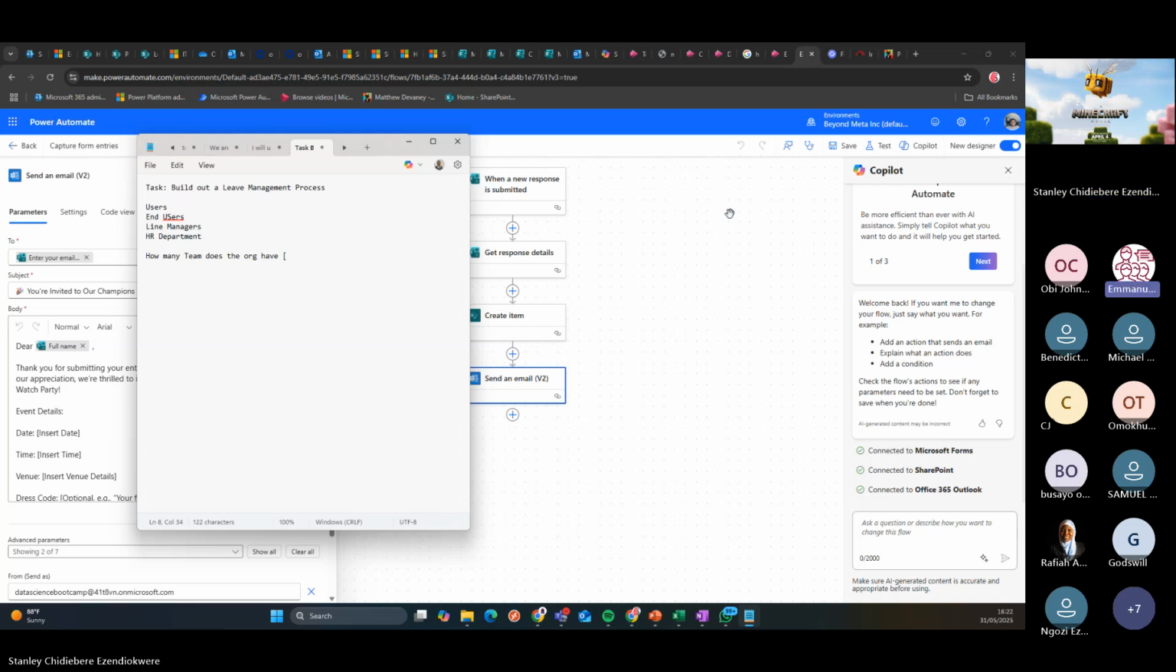Sure, that's okay. Before we go, someone even dropped a question in the chat. He said, is creating a SharePoint list the first step we take when setting up this type of flow?